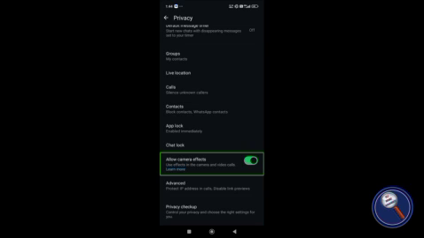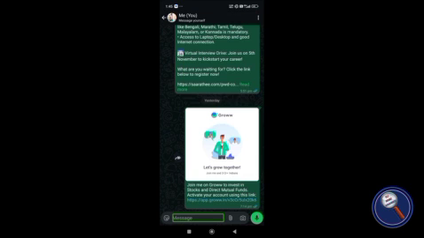So by default, this camera effects is turned off. You need to turn it on if you get these updates, because this is a recent update. So after turning it on, you can use the camera update. So how to use it? Let's see. Let's go back to one chat. So guys, I have opened my own chat. Now just double tap on camera.